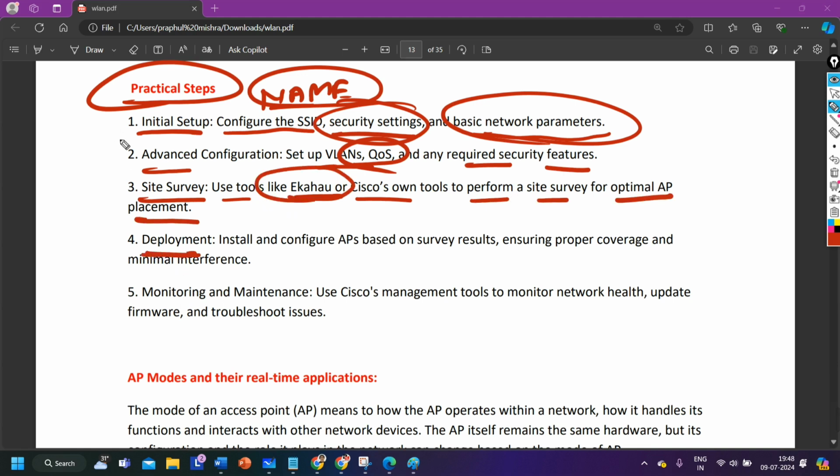Then, guys, deployment. These are the steps which you will follow to set up a wireless network. Deployment means install and configure APs based on survey results. Whatever result you have after the survey: how many APs are required, where you are going to place them, how you are going to configure them, what the security policies are. After the site survey, you are going to decide all these, then deploy it. So installing and configuring based on the site survey result is the deployment.